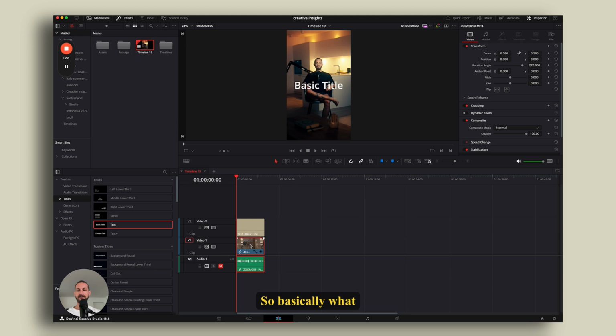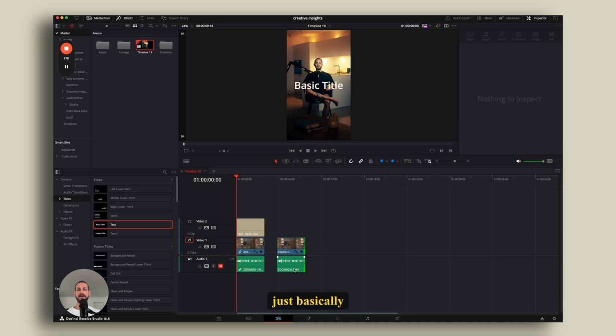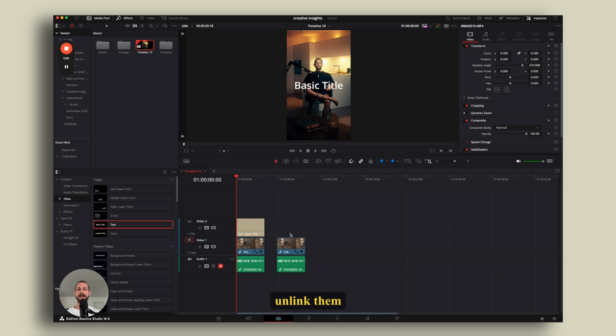So basically what I'm doing is option, hold, click on it, drag. So I copied this clip, okay? I'm gonna get rid of the audio track because we don't need that. You're gonna hit C and then you can just basically unlink them and then delete this one and now drag this on top of it. Now you got like this sandwich going on, okay?